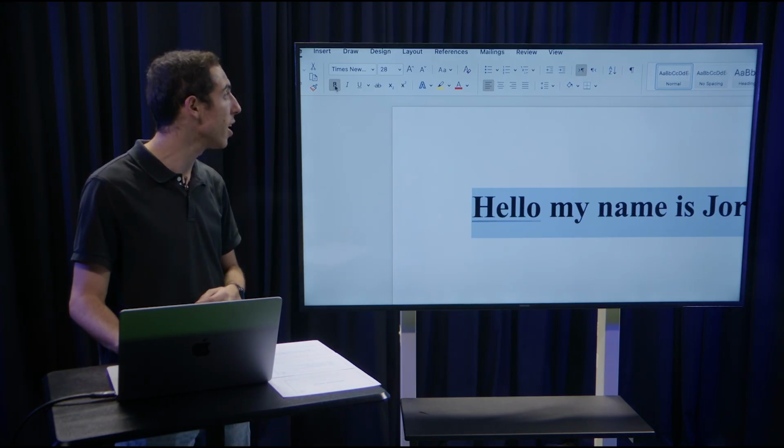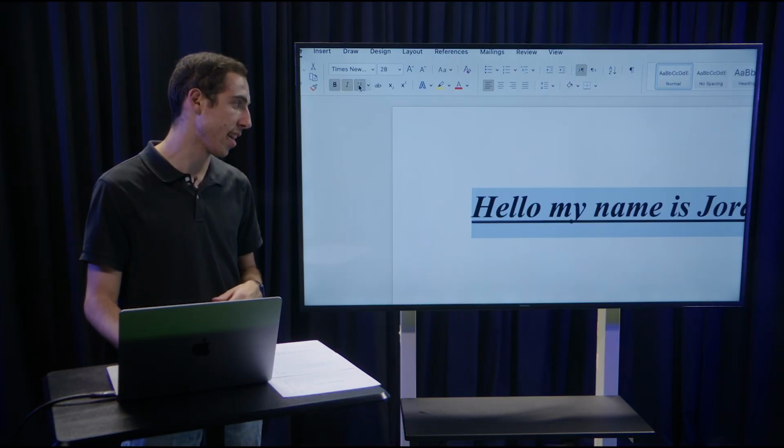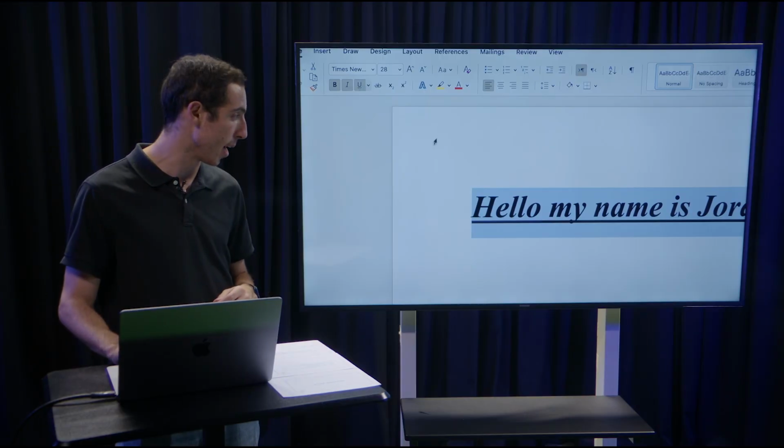It makes it stand out. I could italicize the text. I could slant it a little bit. And I could underline the text. And you'll notice in this case that you could even overlap and do more than just one at a time.